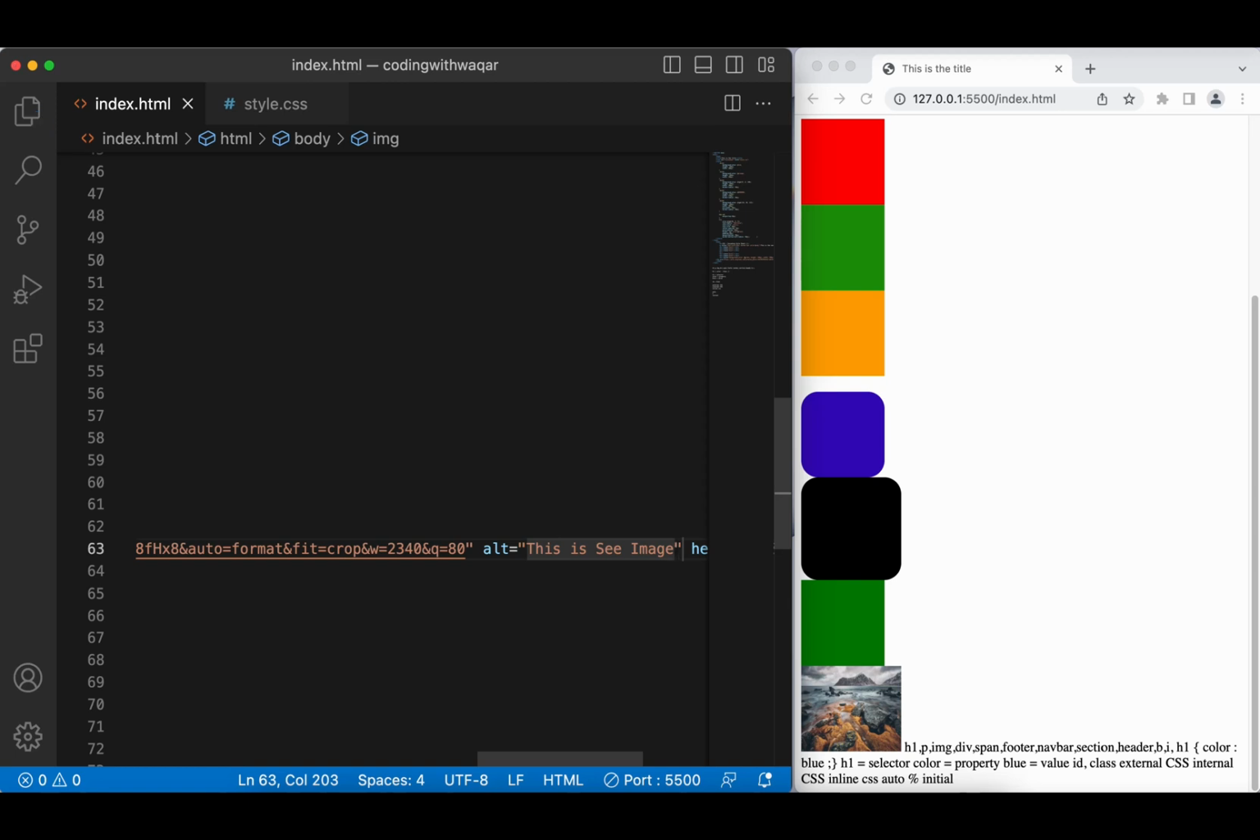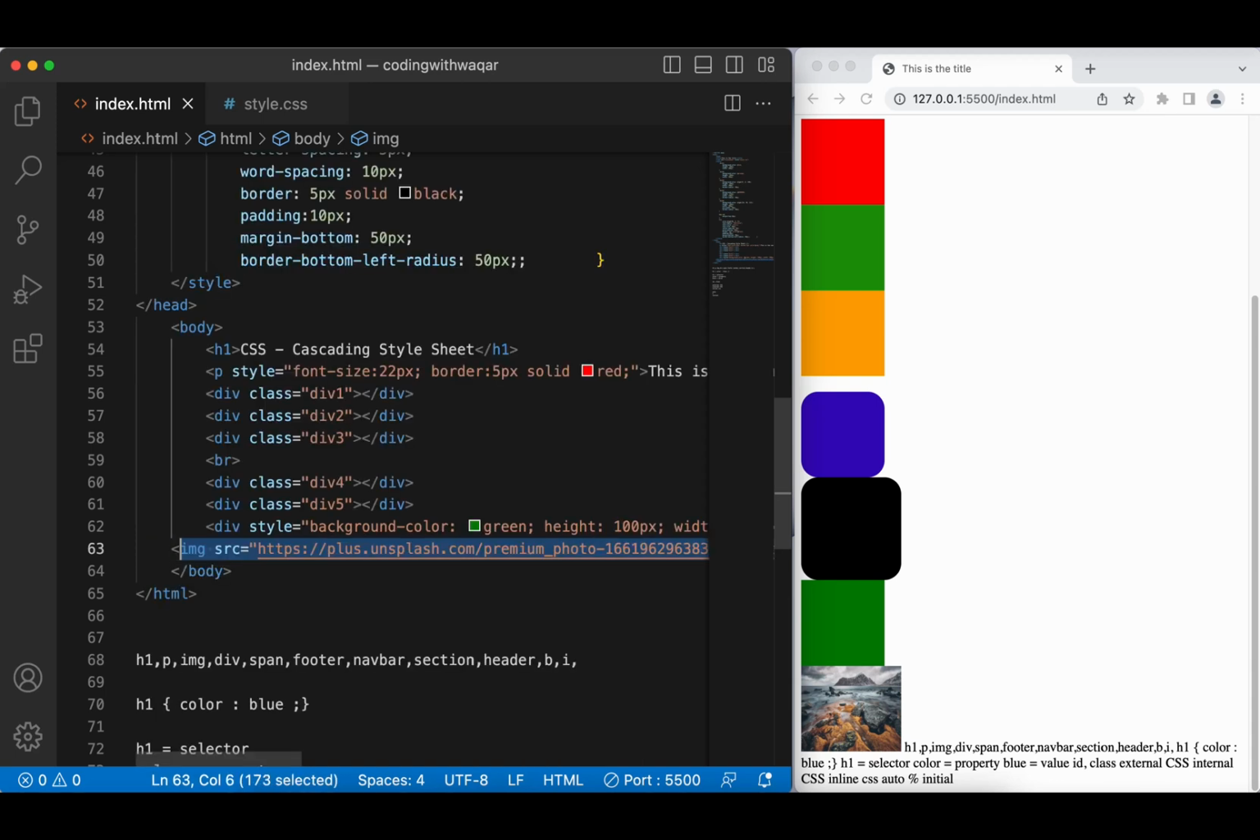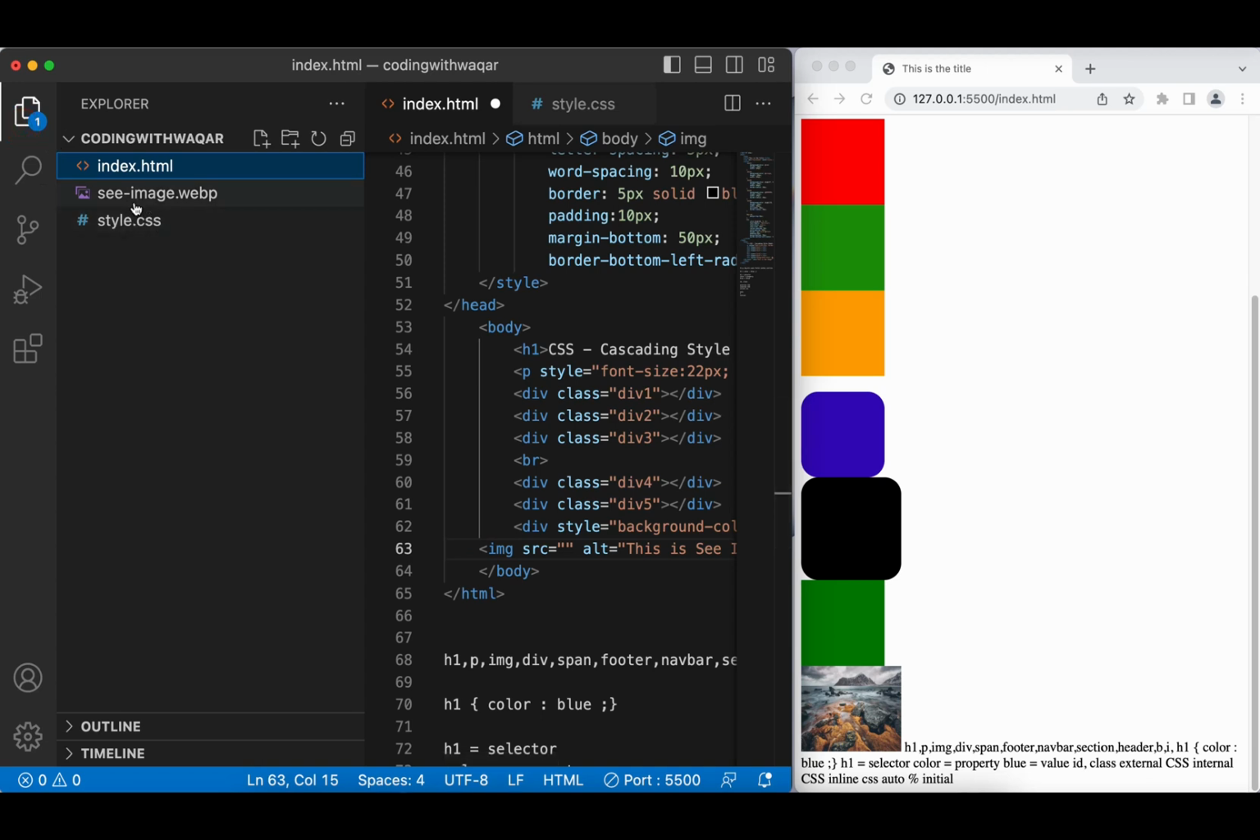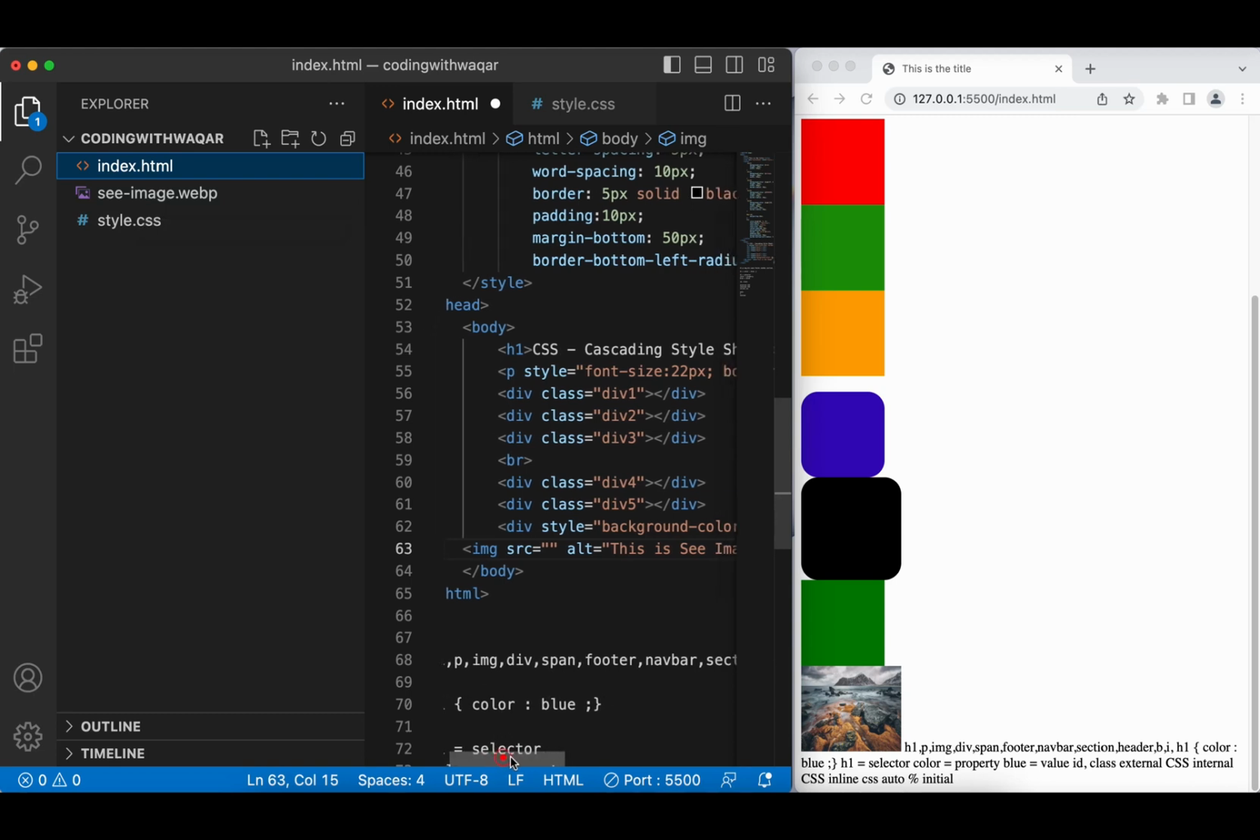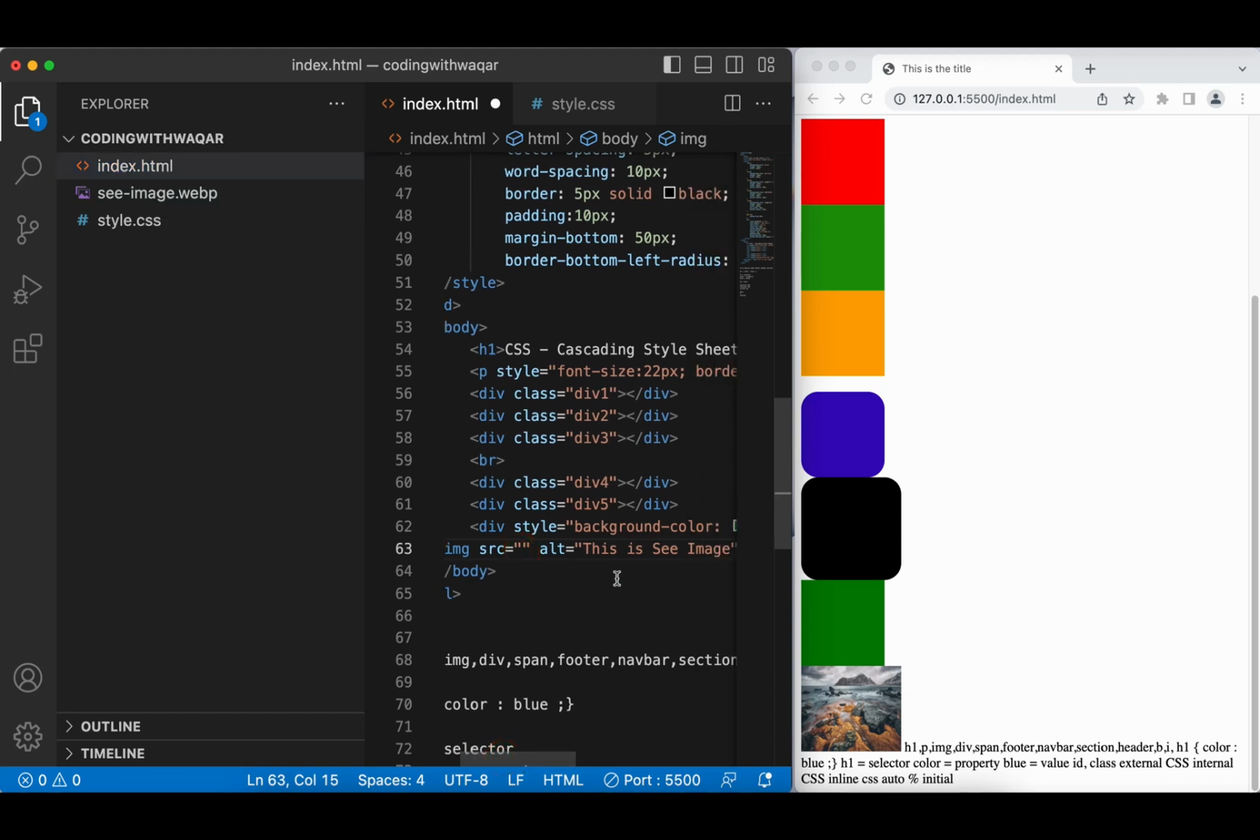Just hit save. Then we have another option of adding a local image, or an image that you have already downloaded. Just remove this. Then make sure you enter the right path. My file is here, cimage.webp. Then I write cimage.webp. You can also add .png or .jpg. Just hit save. Now you can see the image has been added successfully.